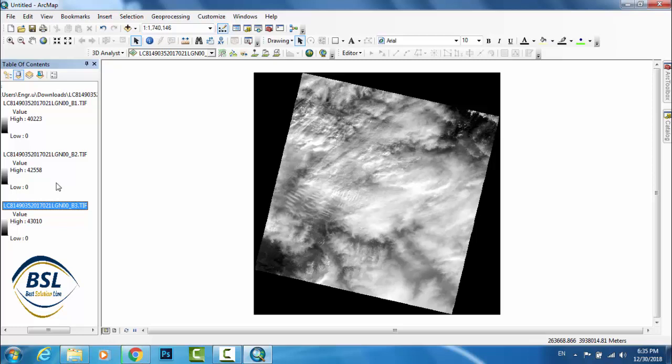This is the downloading procedure, and in the next tutorial you will learn about the composite of Landsat data, how to composite the Landsat data.